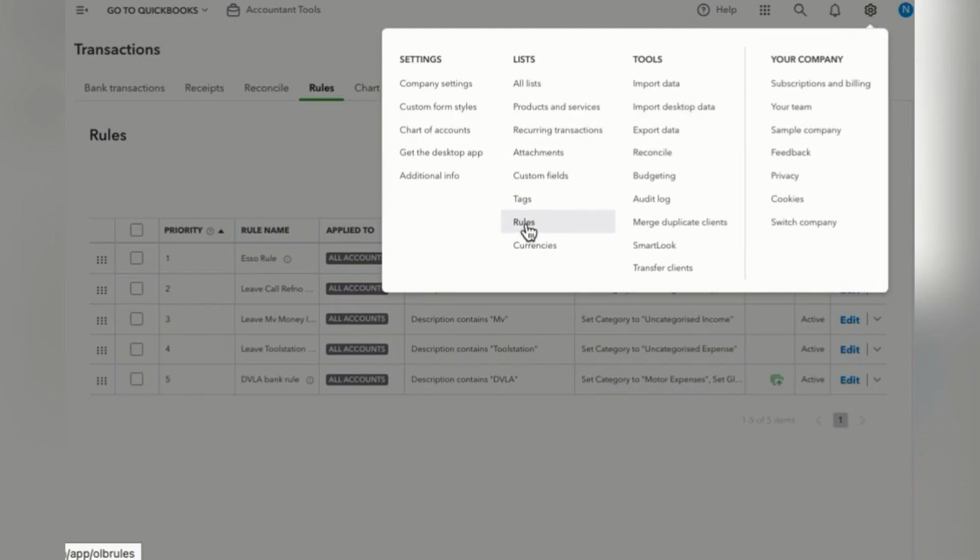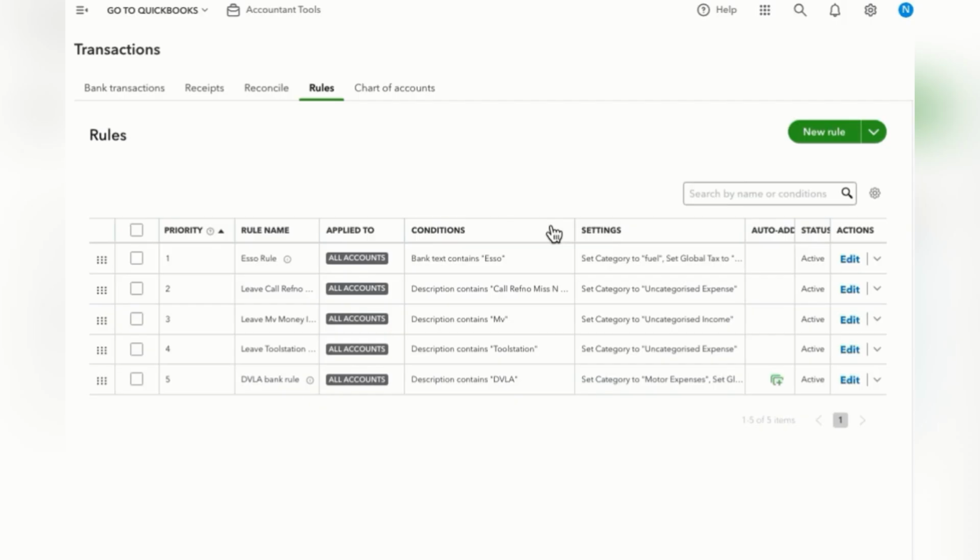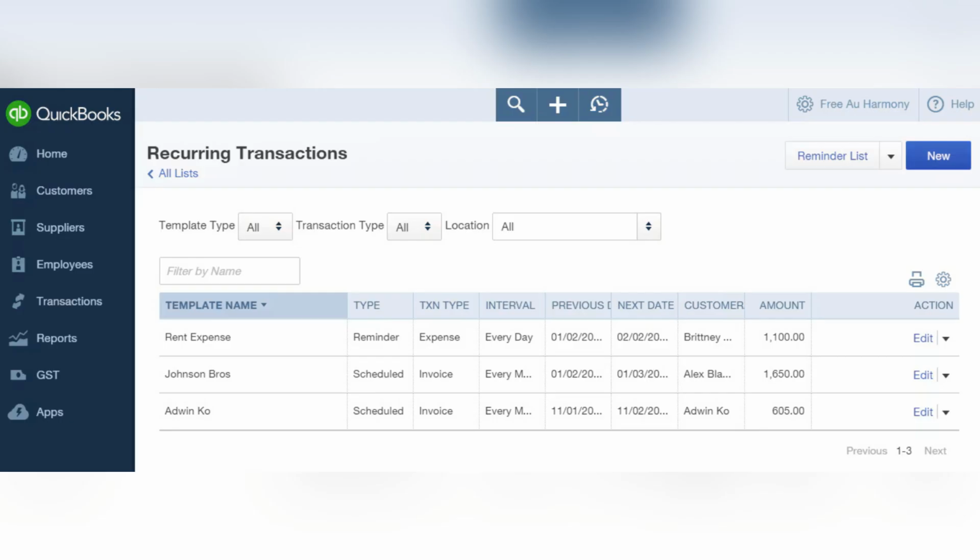Go to Banking, Rules. Create rules that automatically assign a specific class based on payee, description, or amount when transactions are imported. Recurring transactions. Set up recurring bills, invoices, or expenses and assign the correct class and project upfront.